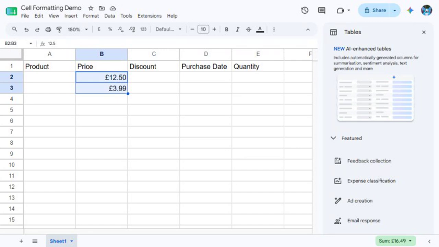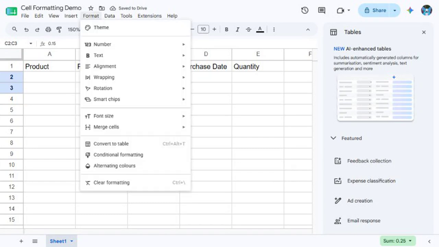The symbol you see depends on the spreadsheet locale, which is why this sheet displays pounds while a United States locale would display dollars. Now the discount column. In C2 and C3, type 0.15 and 0.1; Sheets stores percentages internally as decimals.